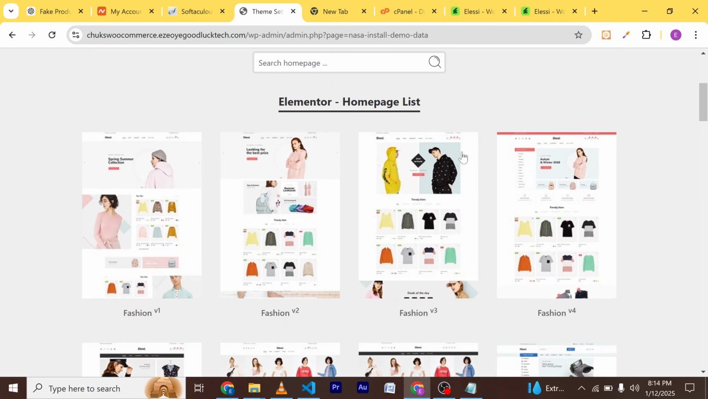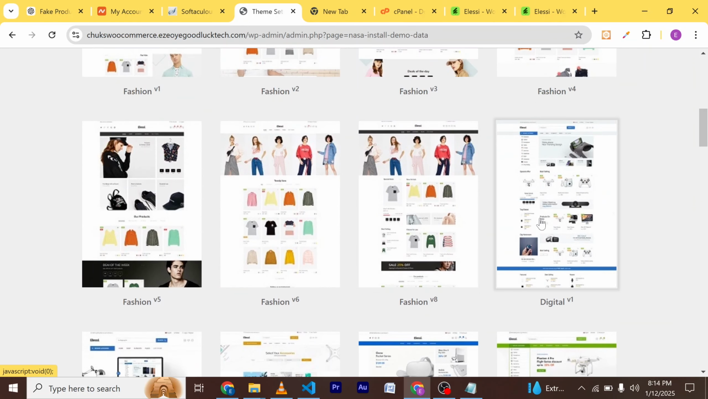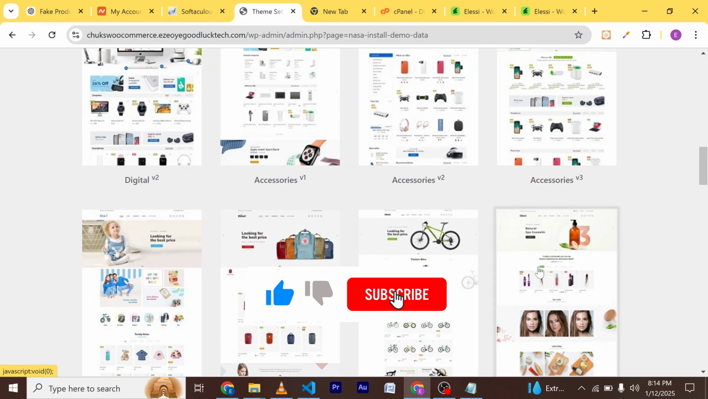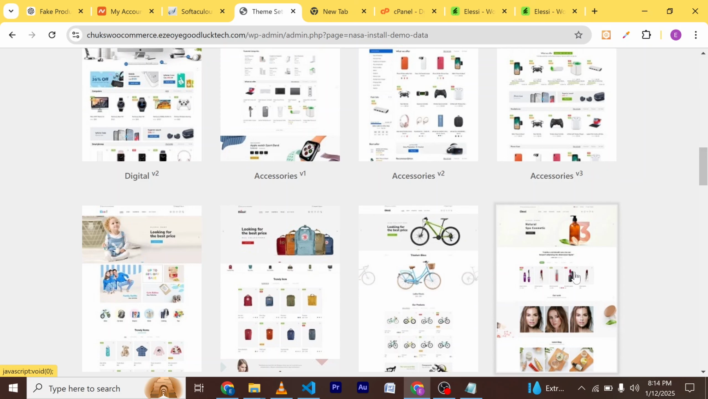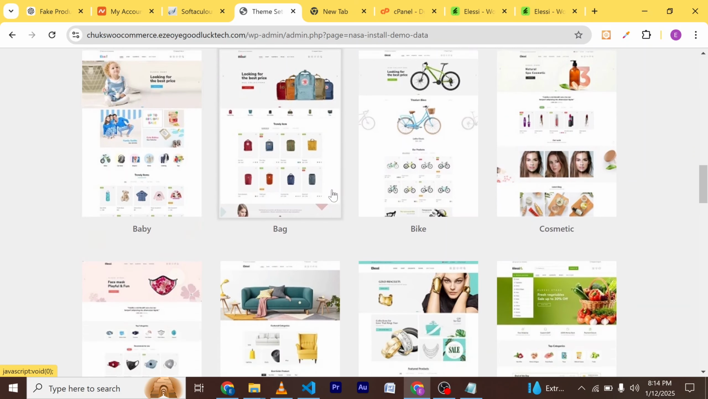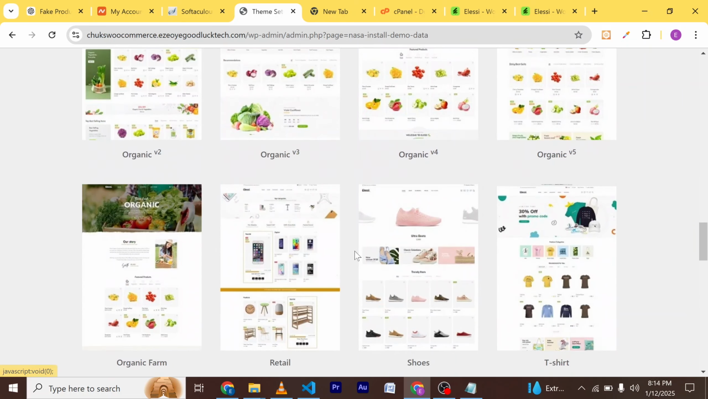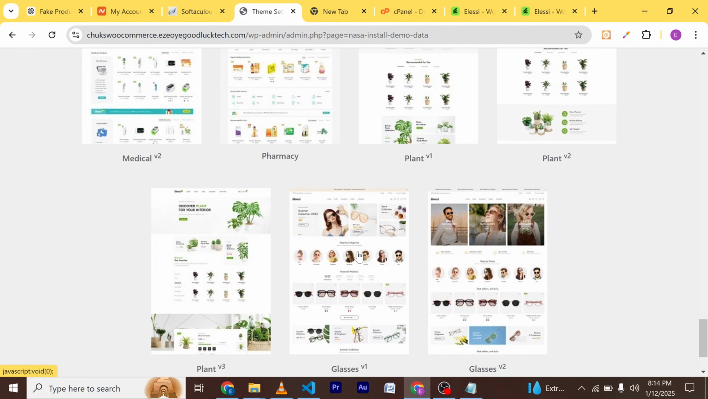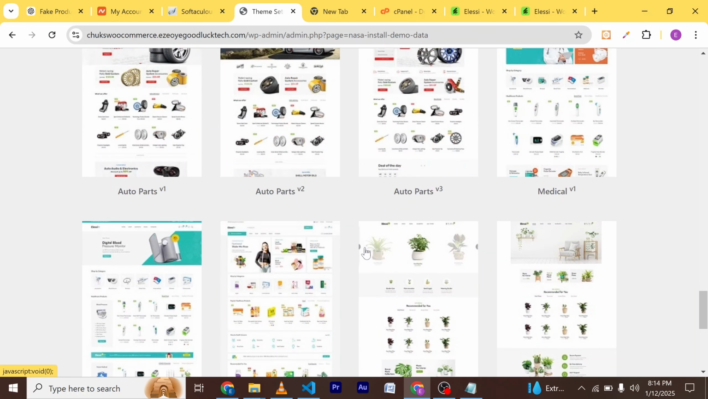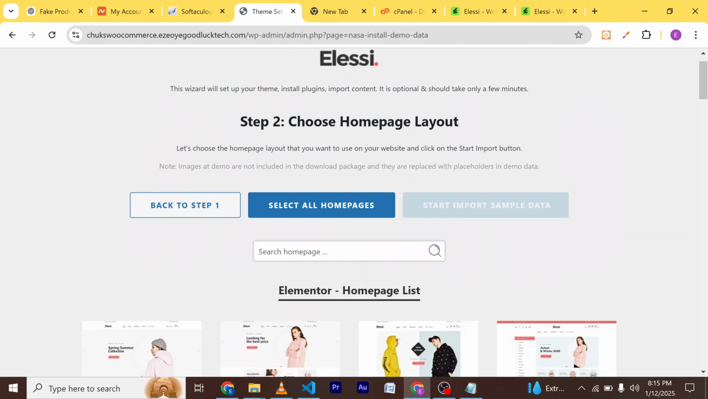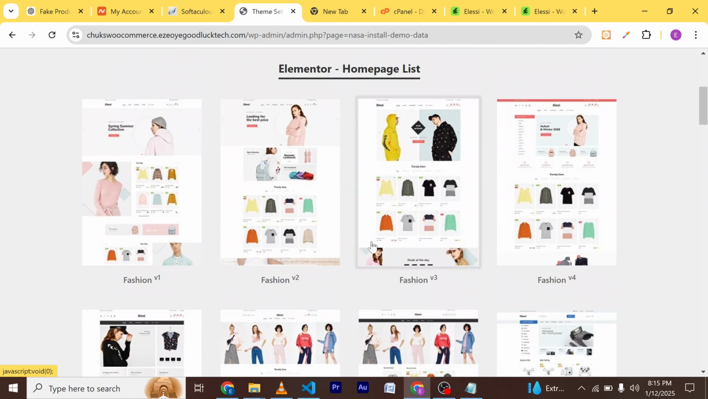So right here, as you can see, I have a lot of templates to actually choose from. If you deal in digital marketing, you can go with this template. If you deal in a cycling business, you can use this one. If you're selling cosmetic products, you can make use of this particular template. This one is for a baby shop, this one is for organic fruits and jewelries. It has so many templates to choose from. That's one particular thing I like about the Elessi theme.